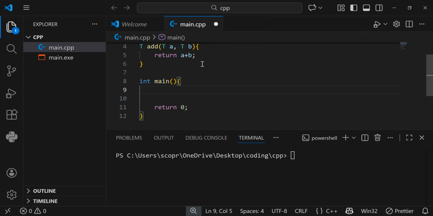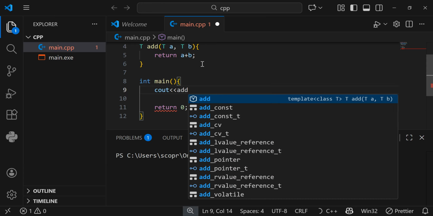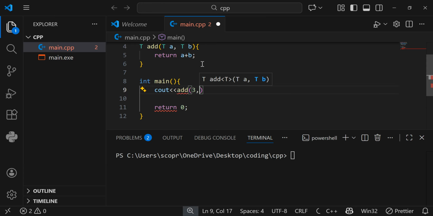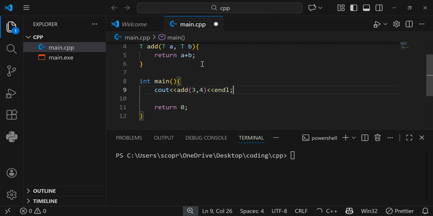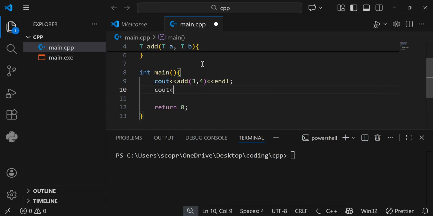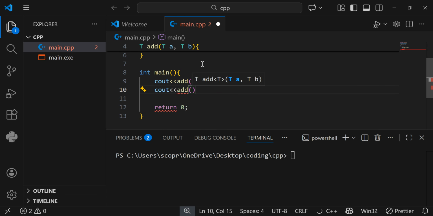Then inside our main function we are going to use cout to output the returned value of add, and we are going to provide 3 and 4. Then we move the cursor to the next line using endl. Then we also output using cout the result of add, but let us provide 2.5 and 1.5, anything that we want, then a semicolon.